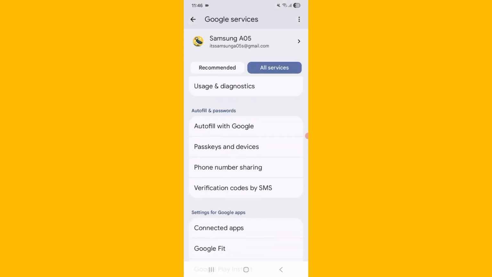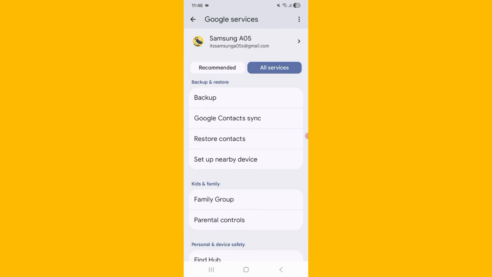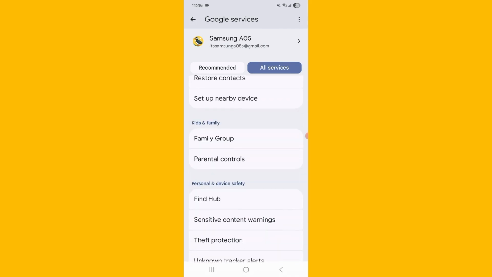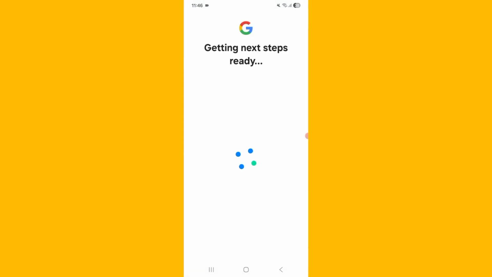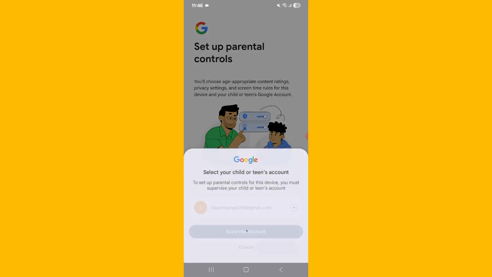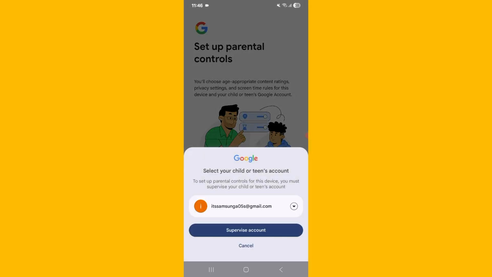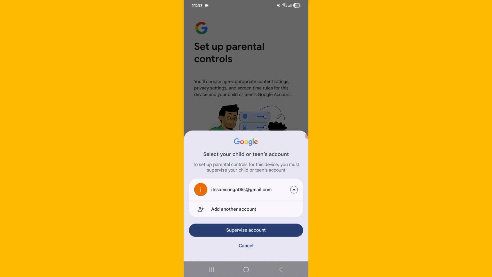Here you can simply scroll down below. So under the kids and family settings, you need to simply select here the parental control, and now here it's asking the setup. You need to simply tap on let's do this. So the first thing, you need to simply select your child account here. So right now I want to just add my new child account.